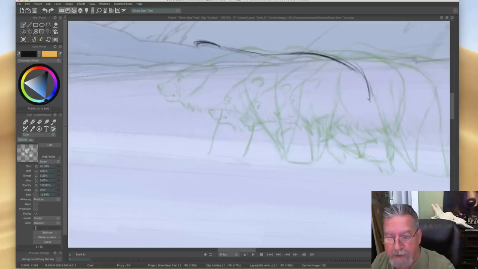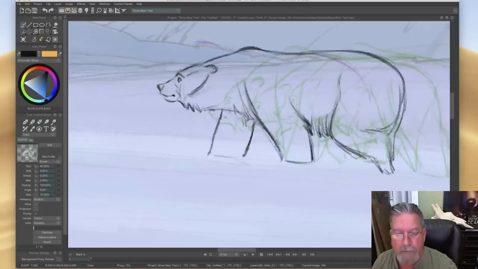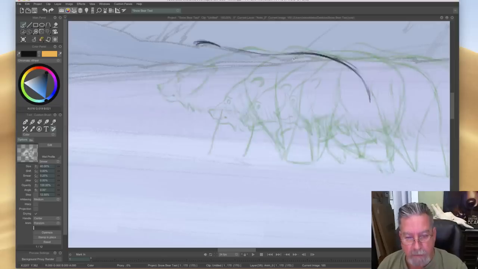YouTube question, how do you paint your backgrounds in TV Paint? I actually do them in Photoshop. Now, you can paint in TV Paint, but I'm more comfortable in Photoshop, and so that's where I paint them.